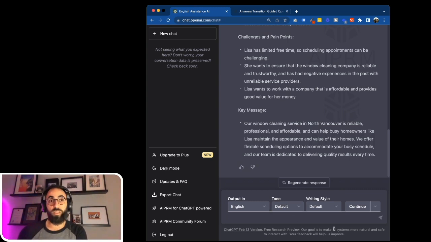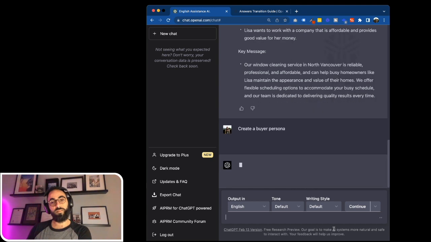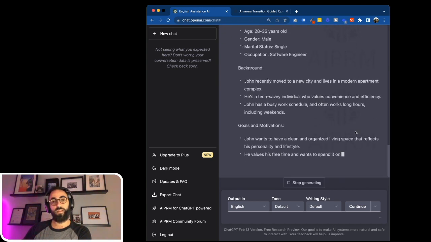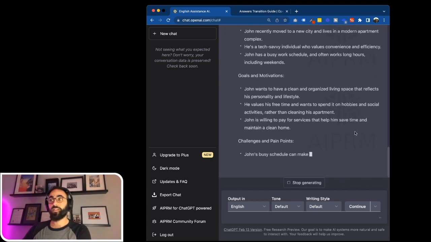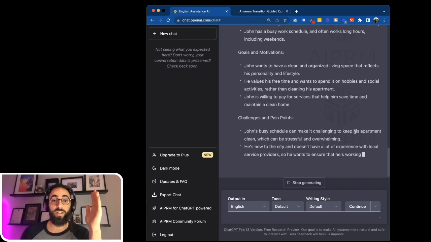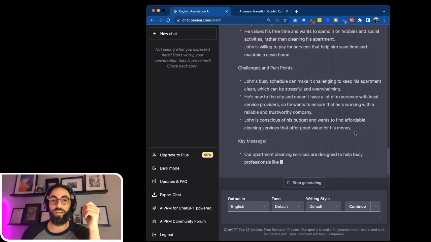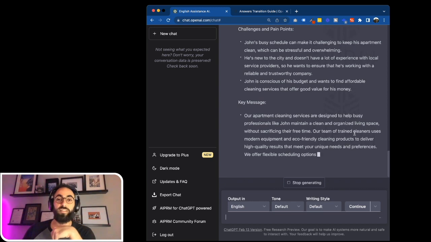We're going to start with a really simple one here. We're just going to type in create a buyer persona. There you go, another one. So as you can see here, you can go as broad or as simple as you want, and you can just start racking these things together.